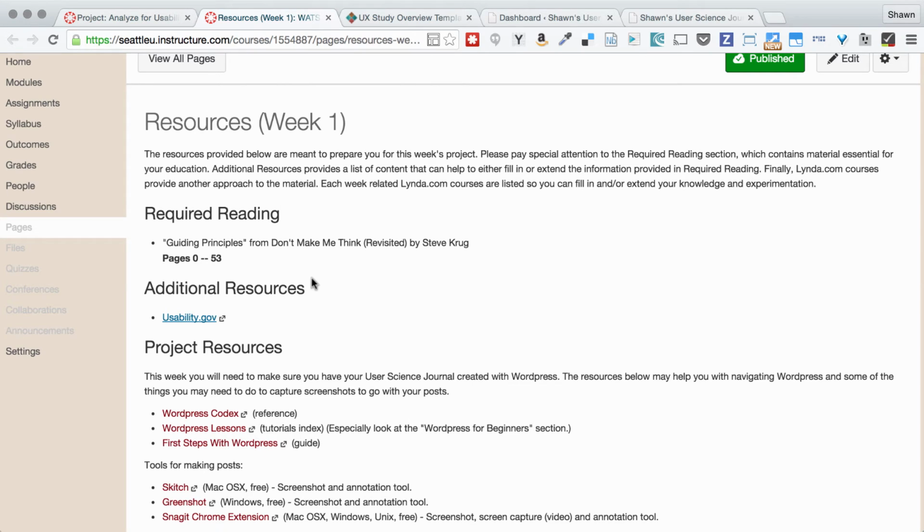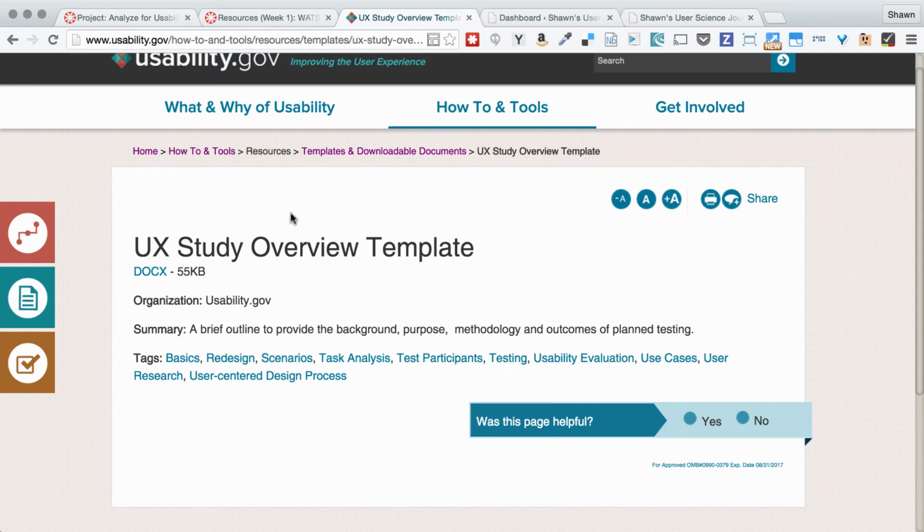We have additional resources to help us. Our required reading is the book, but I did add this Usability.gov resource, which is a great website. I really applaud the Usability.gov website. One thing that they have that's handy is a UX study overview template. You don't have to use this template for your blog post, and in fact, it would probably be a pain to use it. So if you did want to use this template, I would make the blog post short, and then put most of the meat of your report into this document, and maybe post it as a PDF or something.